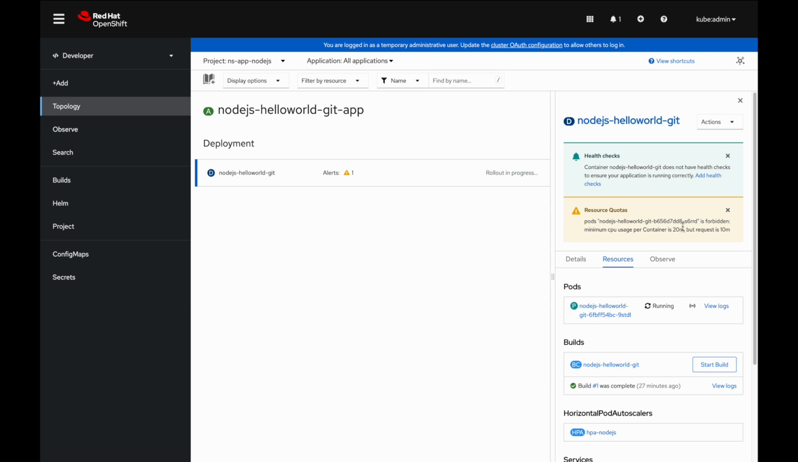So it will immediately throw an error that this pod is forbidden and the minimum CPU use per container is 20 millicore, but what you have requested is 10 millicore. So due to this mismatch, this developer's application will not be allowed in this namespace.